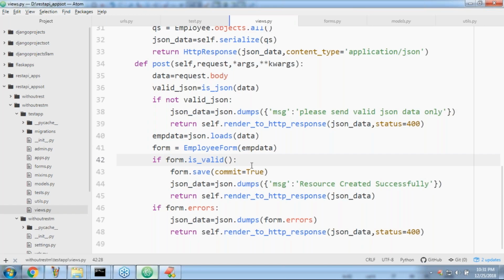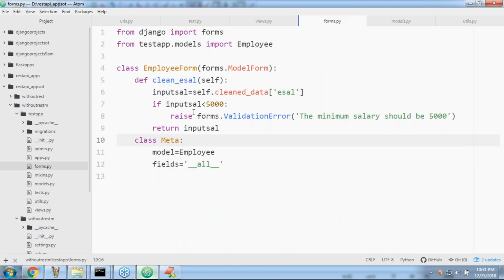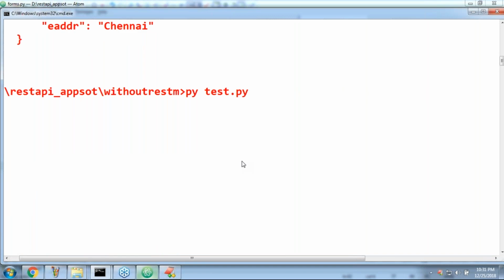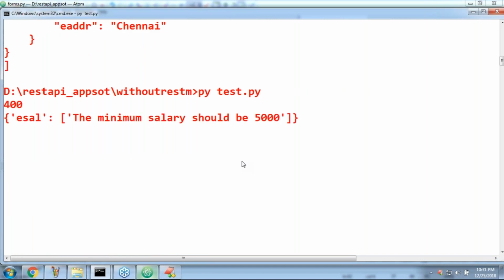According to our view function logic, it should not be inserted because of form dot is valid. So validations are also implemented. Compulsory input: salary should be greater than or equal to 5000, but less than 5000 is a validation error. Okay, well, now have a look once, sir. Let me run py test.py. Perfect. 400 status code. The minimum salary should be 5000.